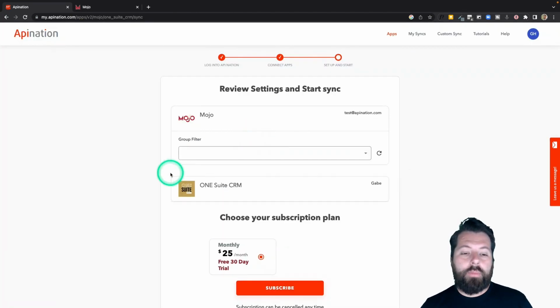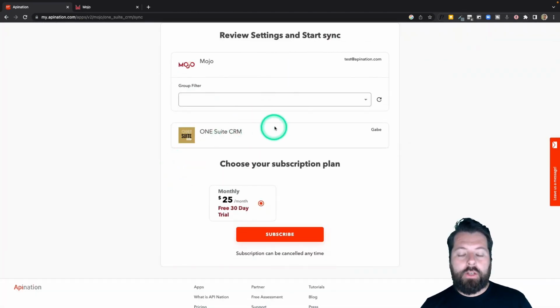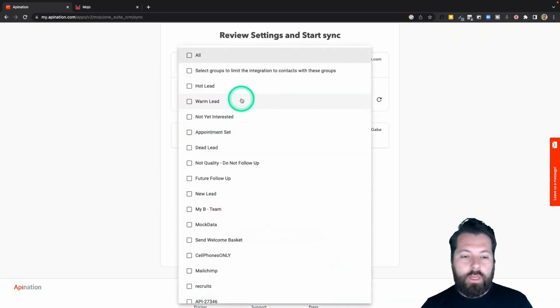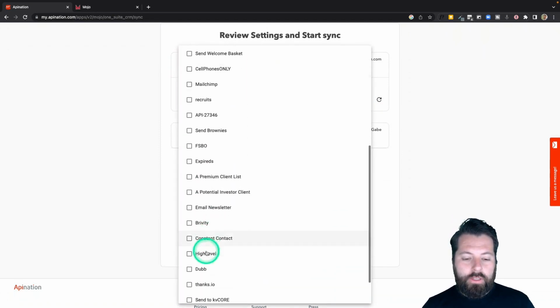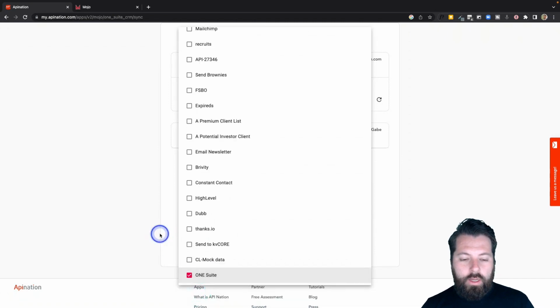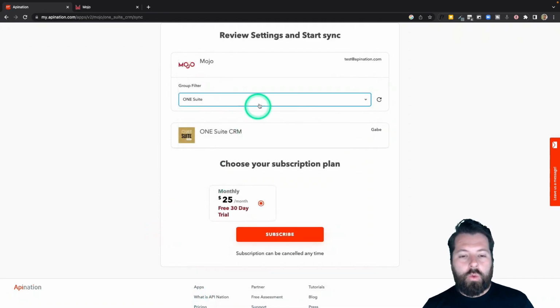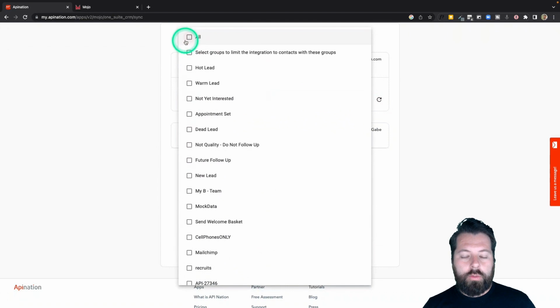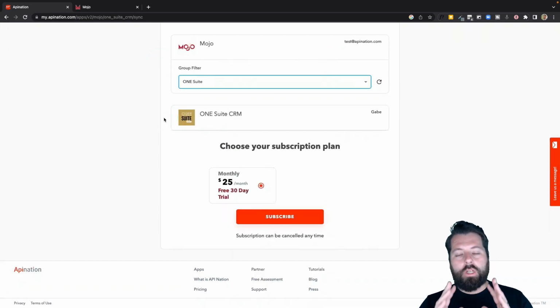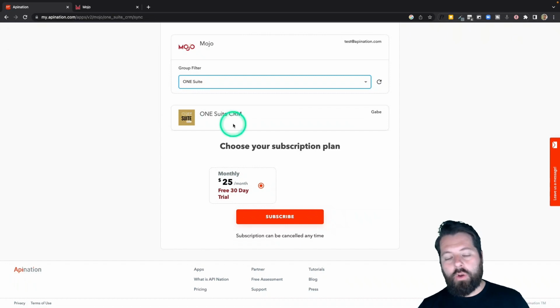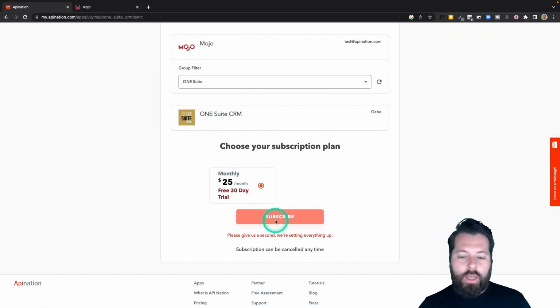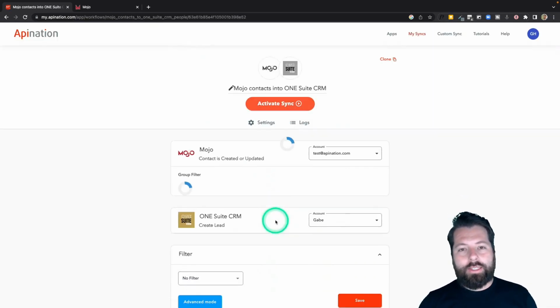Once you've connected both apps, now we're going to configure it a bit. It's asking you which group do you want to send from MOJO into OneSuite. So we set up that group specifically for that, called OneSuite. You can choose as many groups as you want. You can choose all groups if you'd like. We've just seen that it works best if we just choose one group, so I know exactly who's getting sent over into my CRM. I'm going to hit subscribe, and it's going to create the sync.